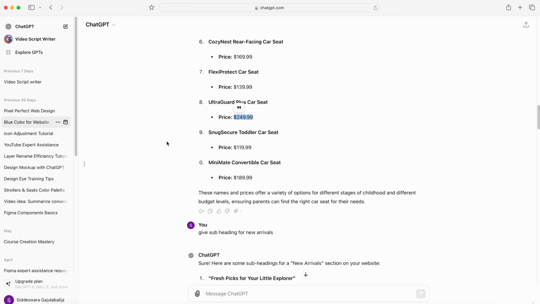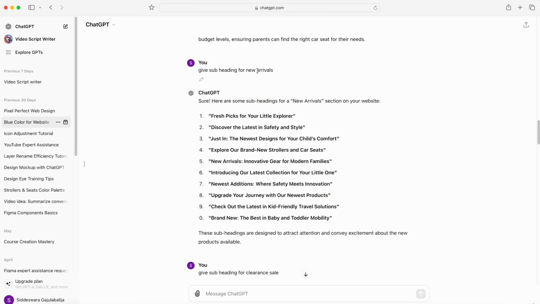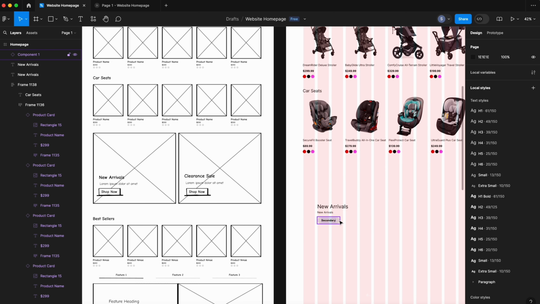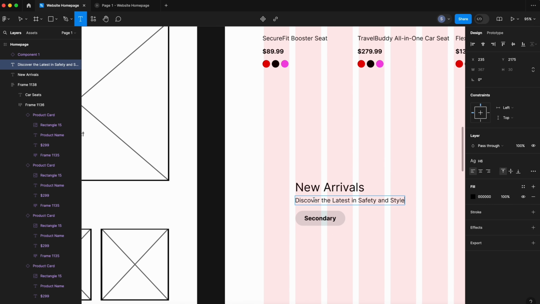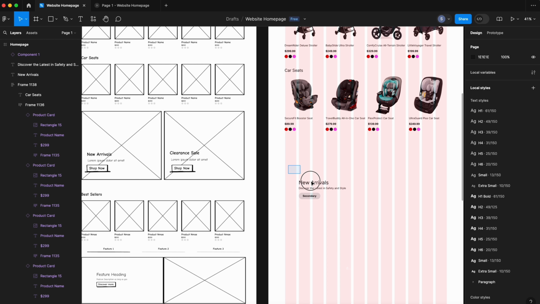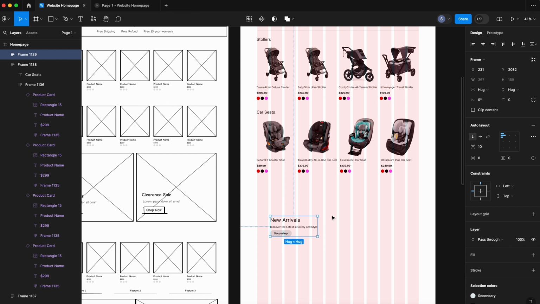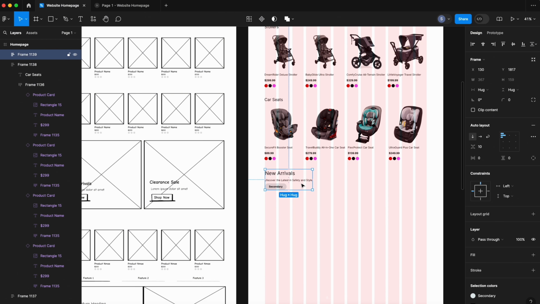Now go to ChatGPT. Here I have generated a subheading for new arrivals: discover the latest in safety and style. Copy this subheading, come to Figma and replace the text. Now select the heading, subheading and button, and make this new arrivals section 6 columns wide. Let's increase the height to some 450, again 450.